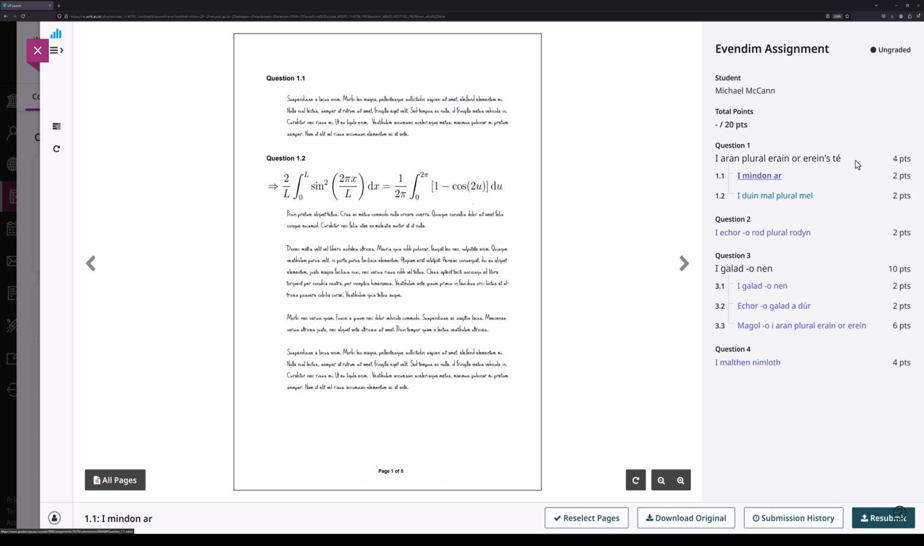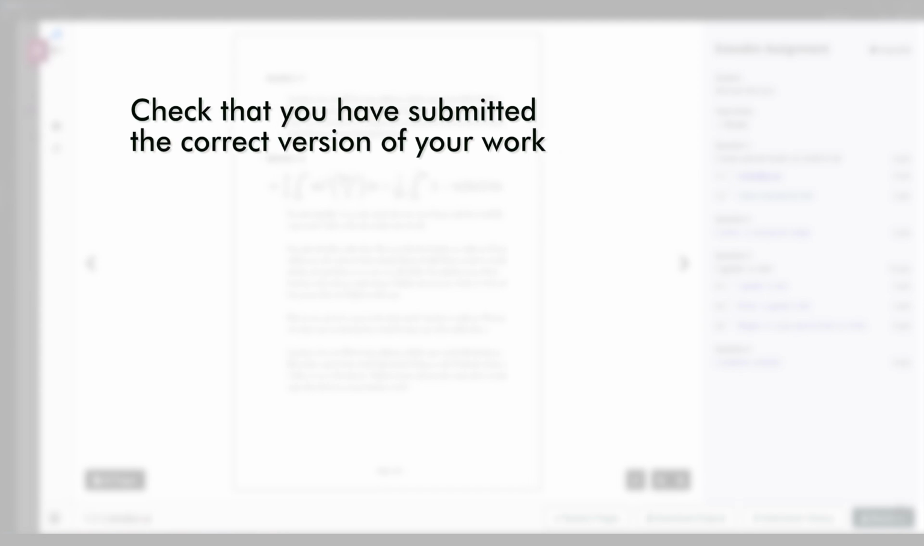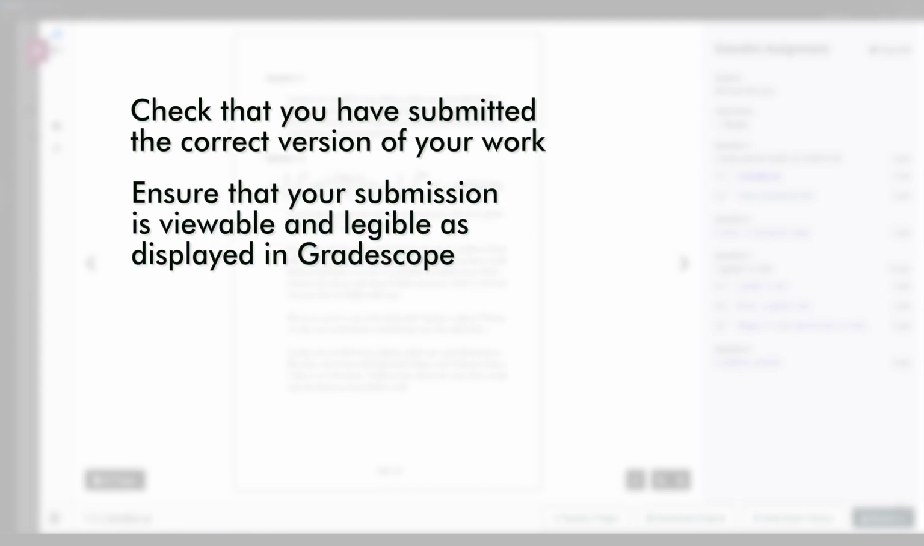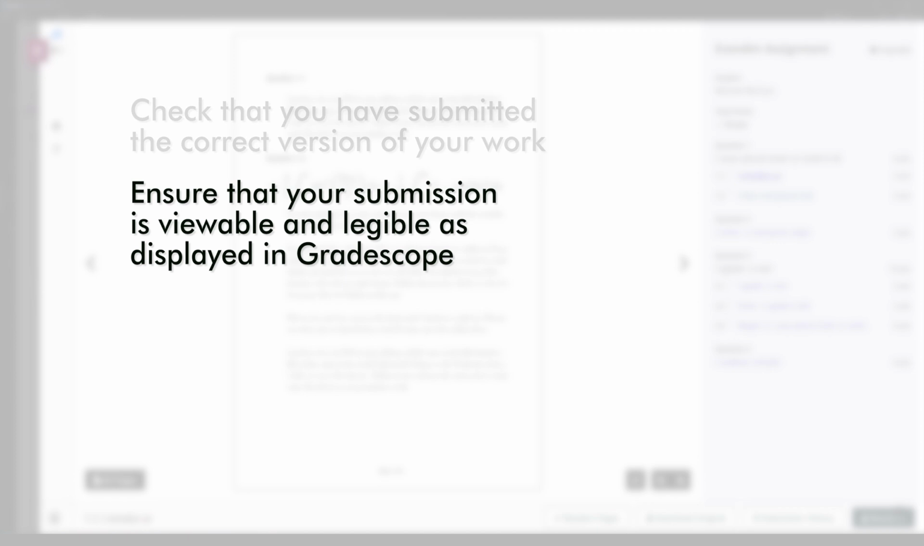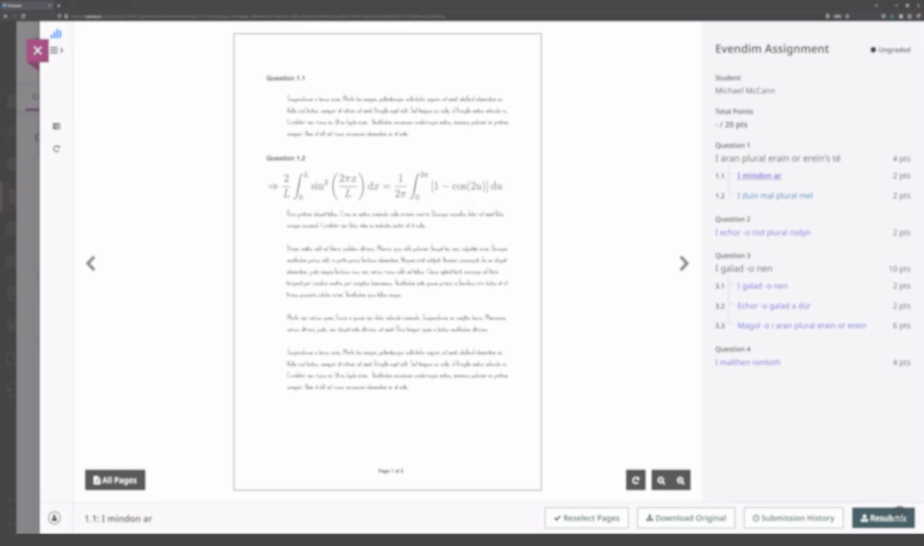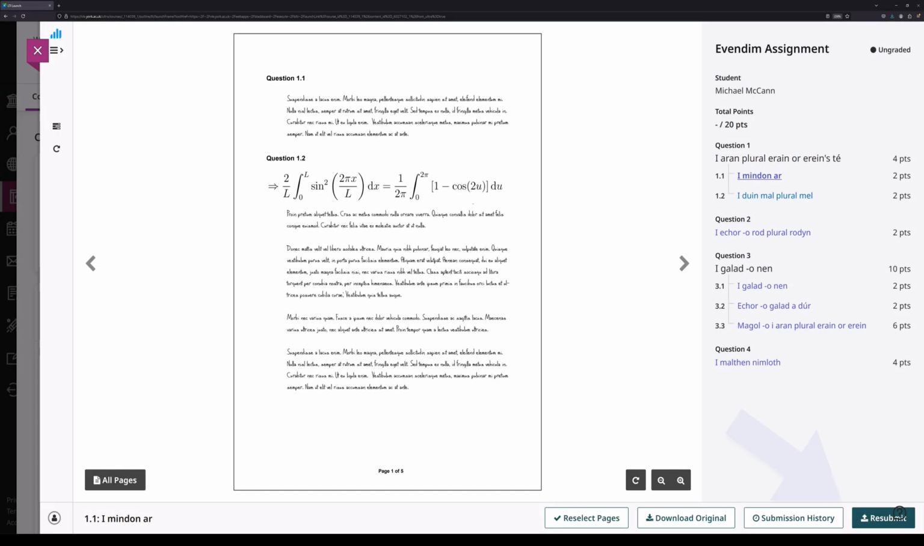It's strongly advised that you always check your submission looks as expected after making it. Check that you have submitted the correct version of your work. Also ensure that your submission is viewable and legible as displayed in Gradescope. If you have submitted the wrong material, or your work is not viewable or legible in the Gradescope interface, resubmit your work.